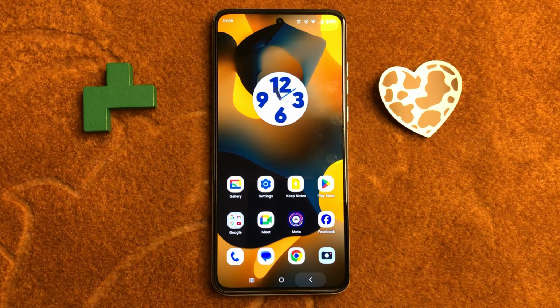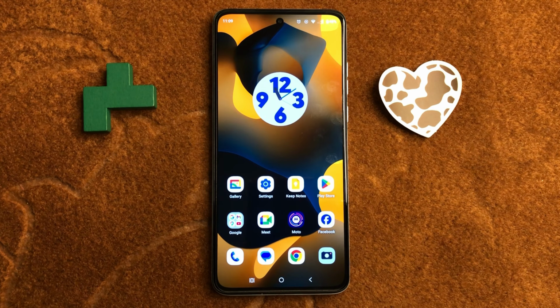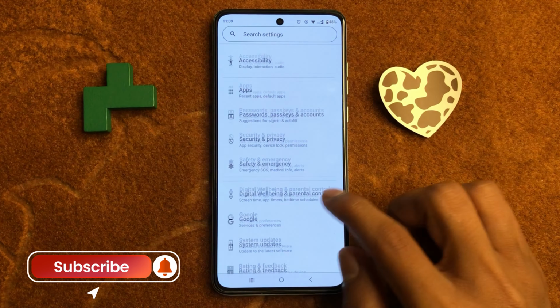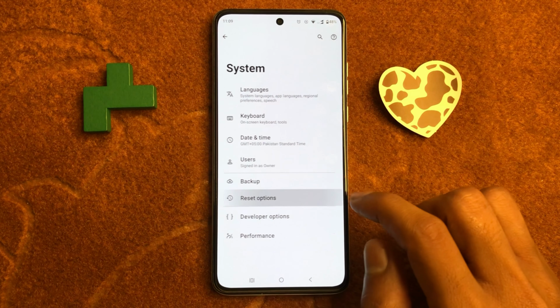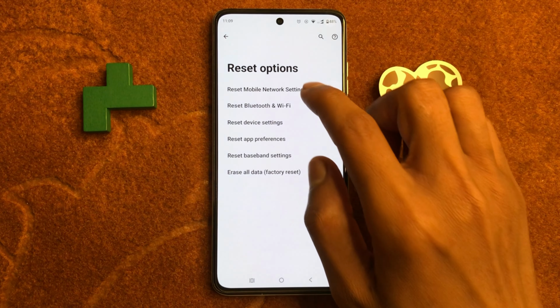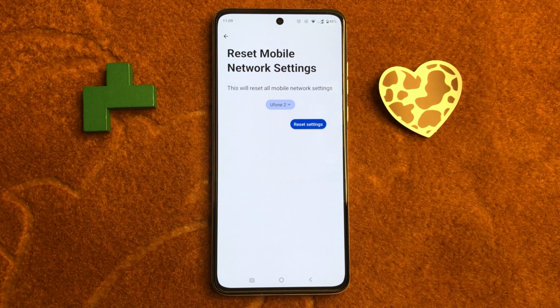Now go back. After that, reset network settings. Open settings, scroll down, click on system, scroll down, click on reset options, click on reset mobile network settings and click on reset settings. After clicking on reset settings, the mobile network settings will be reset on your phone.